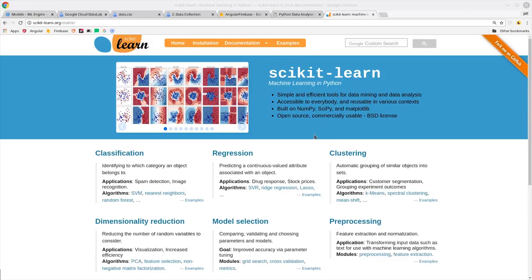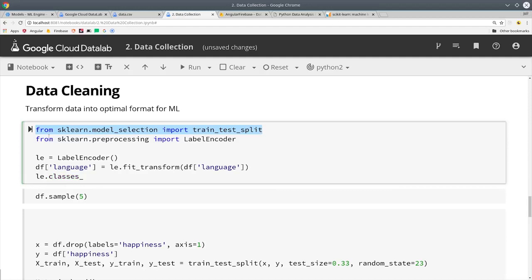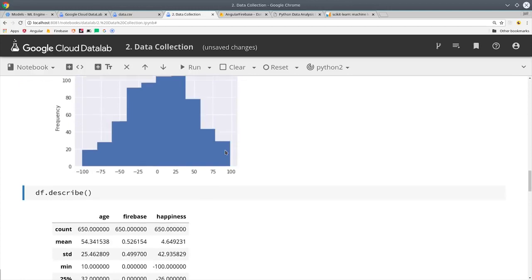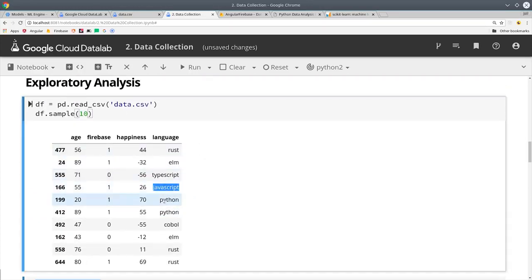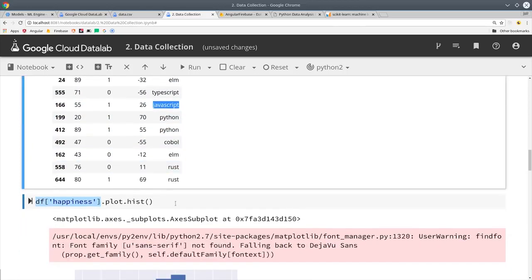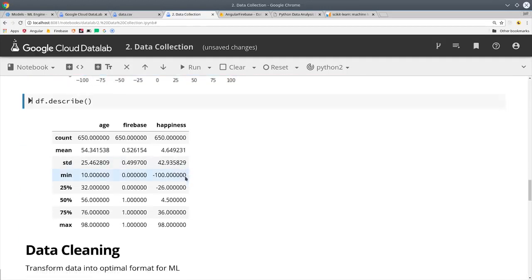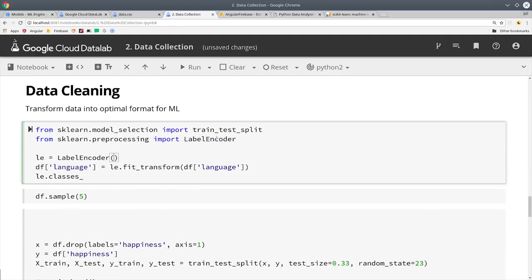Scikit-learn contains a huge collection of tools for tackling machine learning problems. The first thing we'll do is use it to clean our data to make sure that all the values are numeric, which is required for most machine learning algorithms. Currently, you'll notice that our programming language value is a string value. So what we need to do is get all of the unique elements in that array and convert them to a number, then assign each value to the corresponding number.